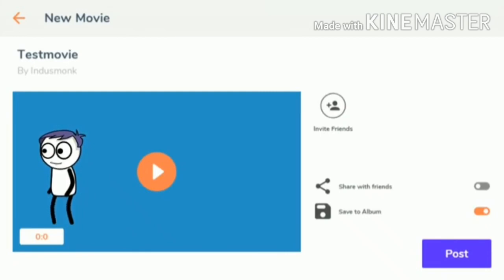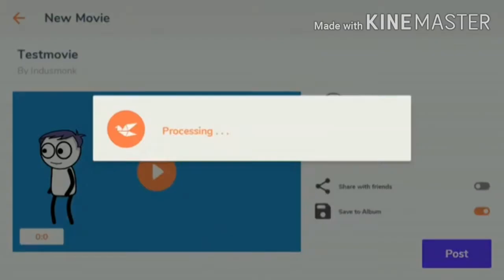Second option is save to album. So if that option is enabled and you tap on post, then the exported video will be saved on your phone memory. For this demo, I'll enable only save to album. So the layout on which I can share it on WhatsApp and all, that won't appear. Only my video will be exported and it will be saved in the memory of my phone. So save to album is enabled and I'm going to tap post.